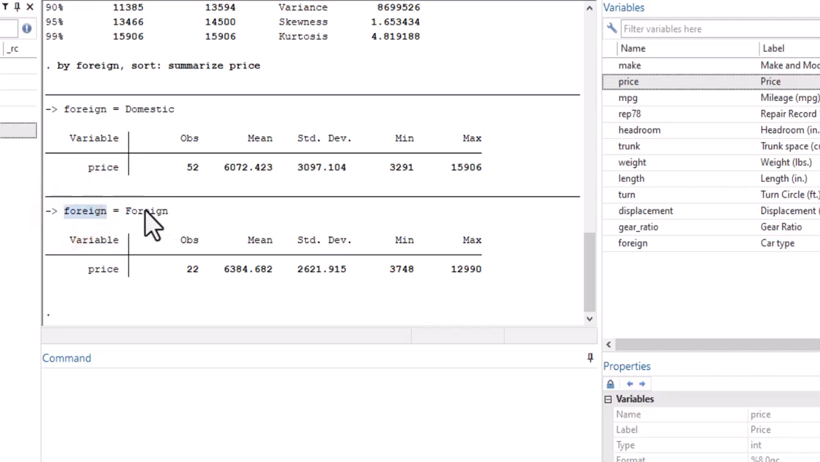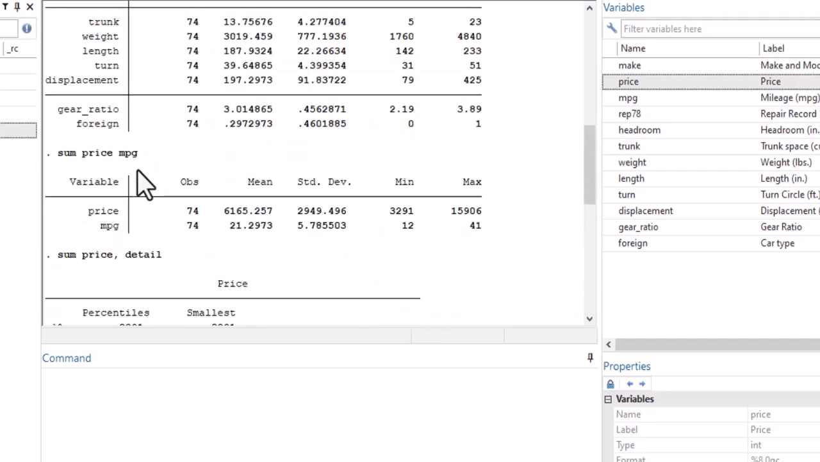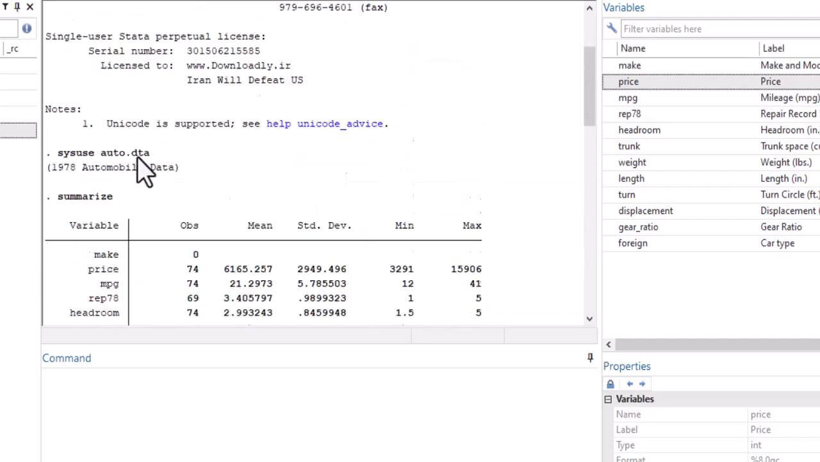The prices under the domestic category, we have summarized them. We have found the number of observations. For instance, the number of price observations under domestic is 52, whereas that of foreign is 22. And then we have calculated the summary statistics of each category of the foreign variable. So that is how we do summary statistics, or the different ways we can do summary statistics in Stata.